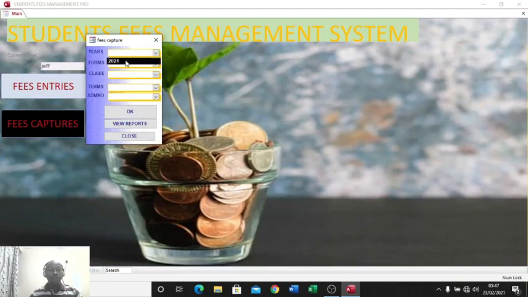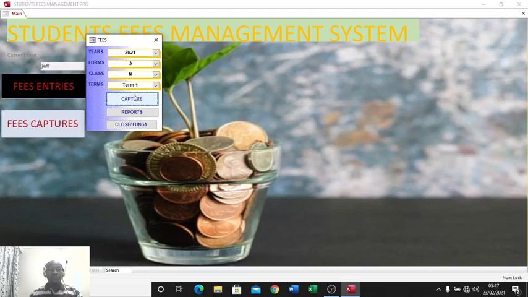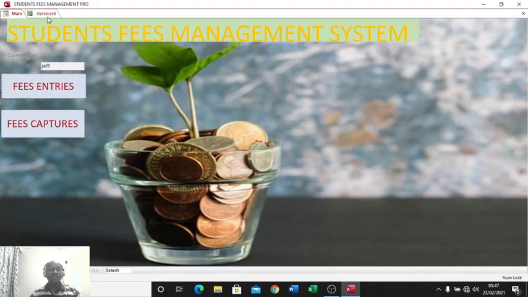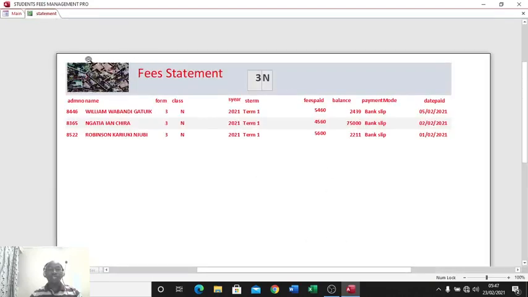I can go ahead and go to individual students in case I want to produce a receipt for a certain student. Then I can type his or her admission number here, then hit on OK. The same case applies here in case I want to see the financial statement for this class. I can just filter the details and hit on reports. Then I can get a comprehensive fees statement for that class only. Basically, that's what I'll be taking you through from scratch.